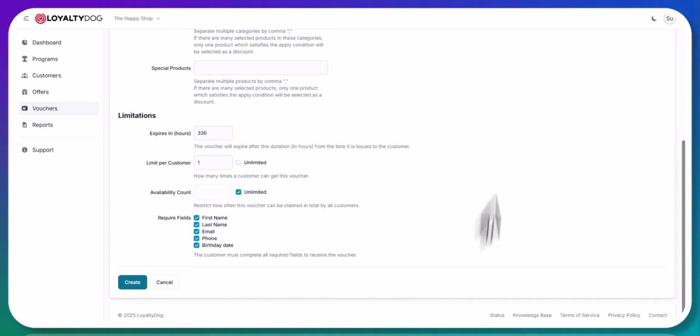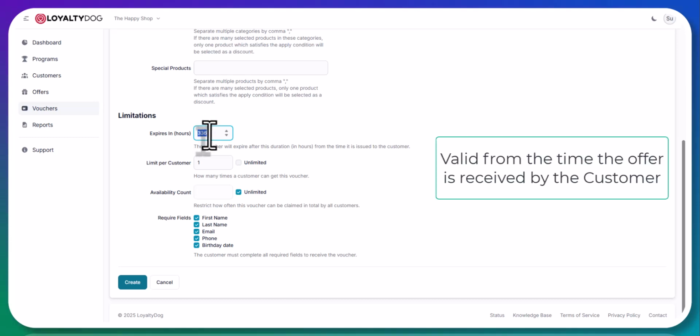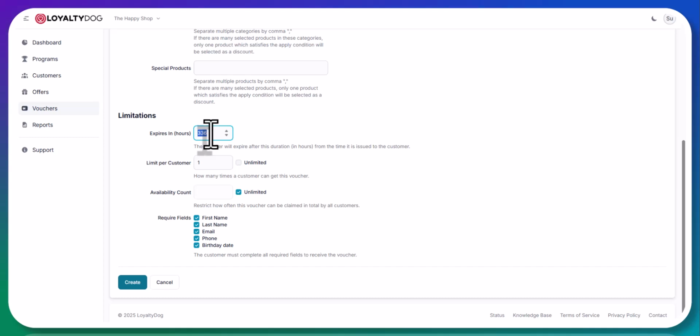And finally, we come to the limitation screen, where you express in hours how long the voucher is valid for. In this case, 336 hours is 14 days. You can increase or decrease that as much as you like. It starts ticking from the time that the offer is received by the customer, and he'll receive it by email at the same time that he signs up to the program. Limit per customer is 1, and the availability count you don't have to worry about right now. And then the required fields that the customer has to have completed to be able to receive this offer.